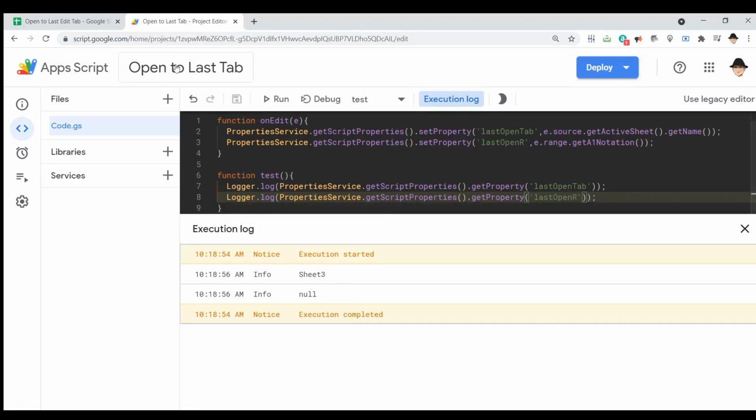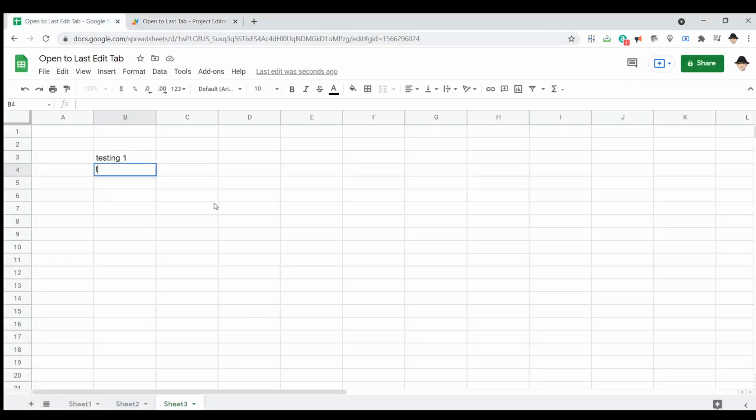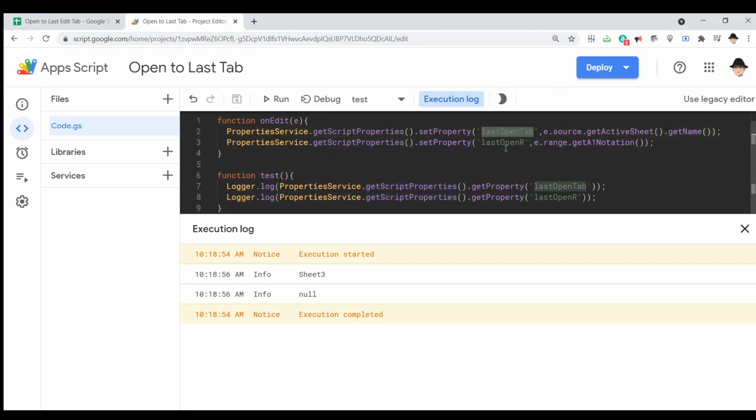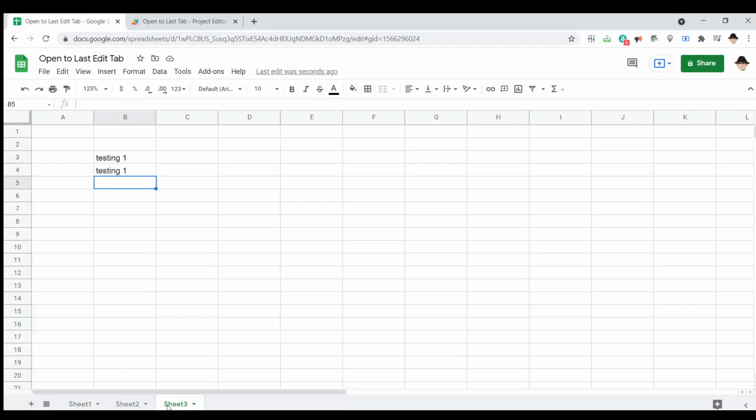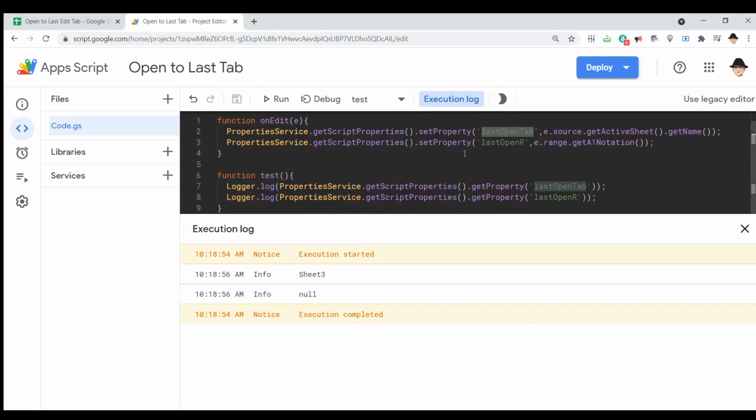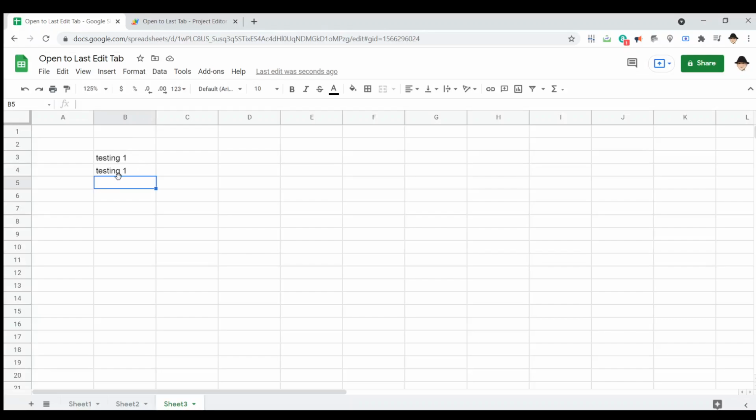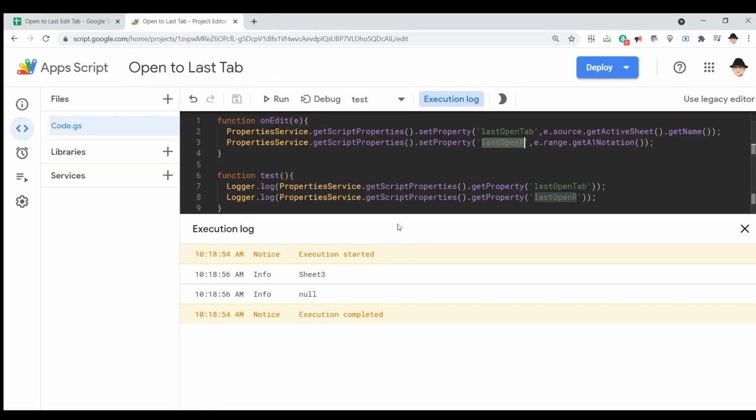Okay, that should still be null because since I made this property, I have not made an edit. Let's go ahead and make another edit. All right, and now what should show up is lastOpenTab should be Sheet3. lastOpenR should be B4. Perfect.